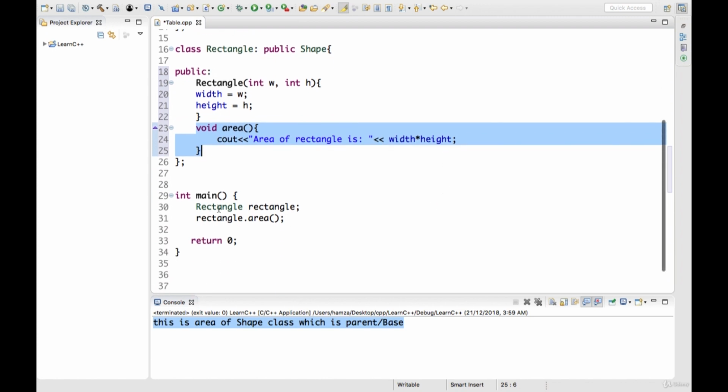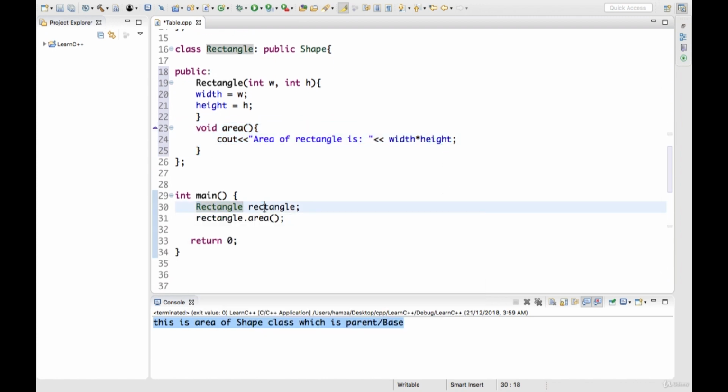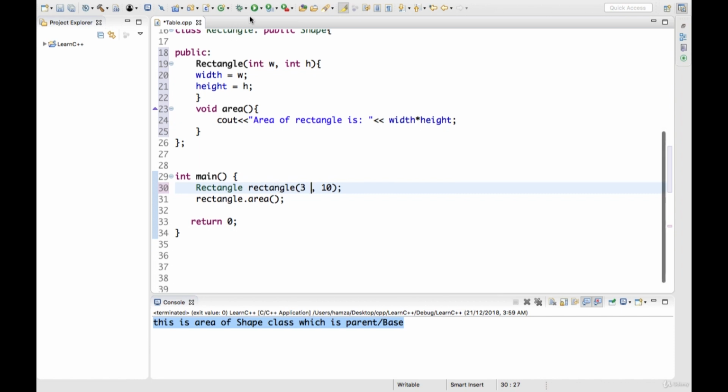So now simply, as we have this rectangle class object here, we have to call this two-argument constructor and give some values here. So let's say I give 3 for width and height equals 10. So now 3 into 10 will be the area of this rectangle, which will be 30. So let's see what it prints here.